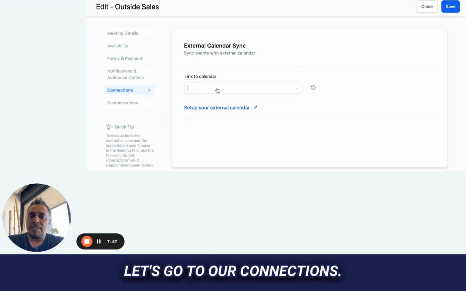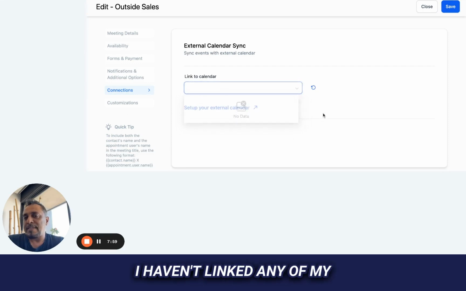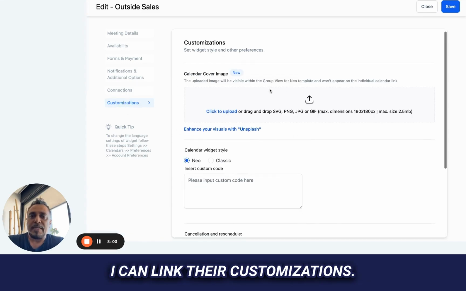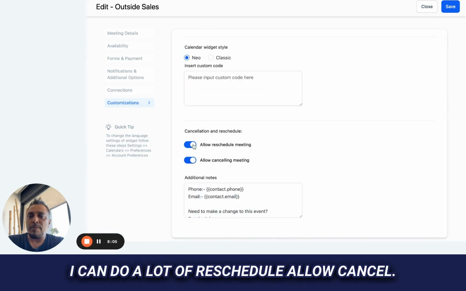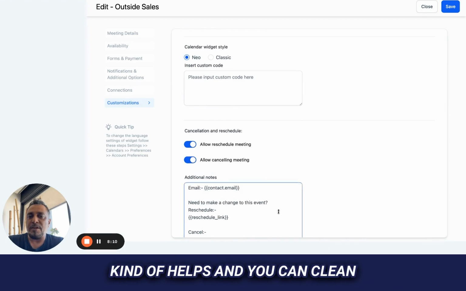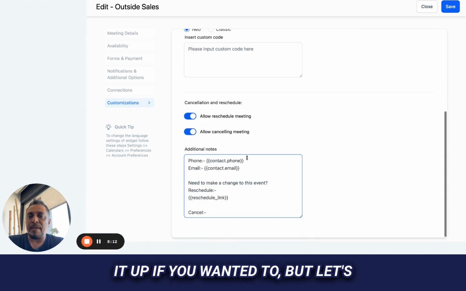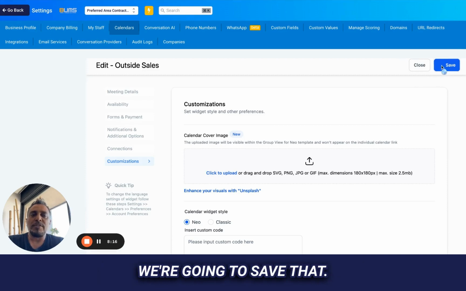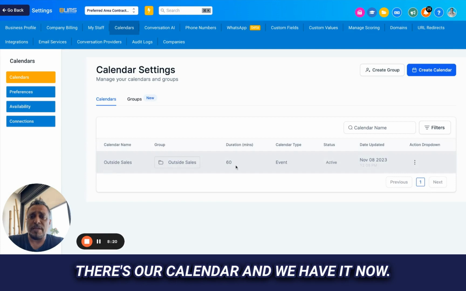Let's go to our connections. I can link a calendar. I haven't linked any of my Google or anything like that, but let's just say I wanted to link it. I can link it there. Customizations, I can do allow reschedule, allow cancel, and these are those notes. If I want to make this bigger, this kind of helps, and you can clean it up if you wanted to, but let's not spend too much time on that. We're going to save that. And that's going to essentially create our calendar. There's our calendar and we have it.